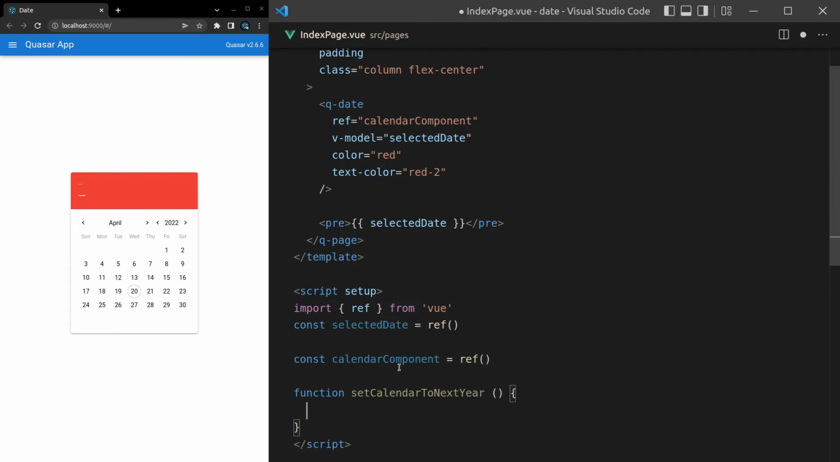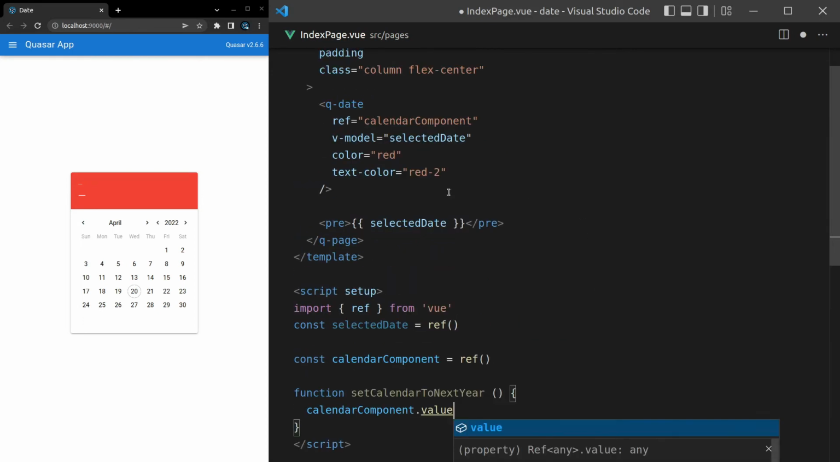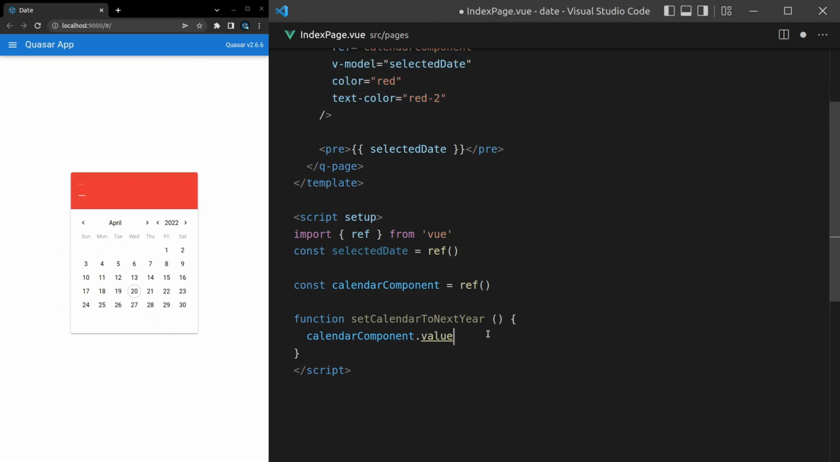And there we go. Now we can actually grab this component here and say .value, which is now equal to the component itself. So we can now start calling methods on this component. And then we'll say set calendar to. And as this function suggests, we want to set it to next year. I'll just hard code that for now, which will be 2023 by the time of this recording. And then for the second parameter, I'm going to say 01. So the 1st of January, 2023.